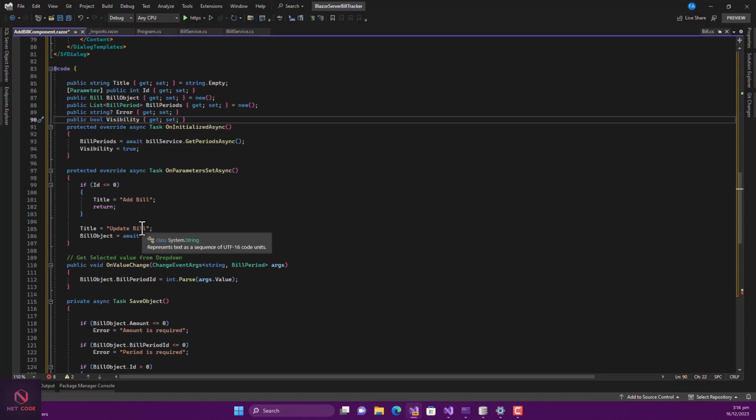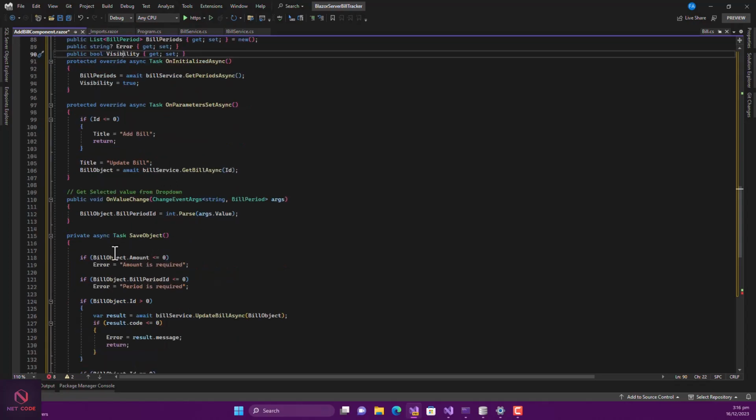Update bill, that is when the ID is greater than 0. But in case it is less than or equal to 0, then display the add bill. Okay, that's the add bill title. And also, when you check, you can see we have this. So after displaying the add bill title, update, we want to get the data from the database, passing the ID that is coming in as a parameter.